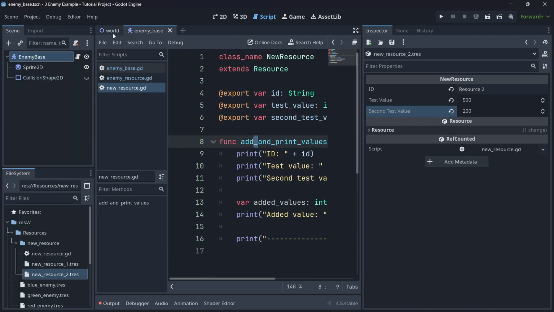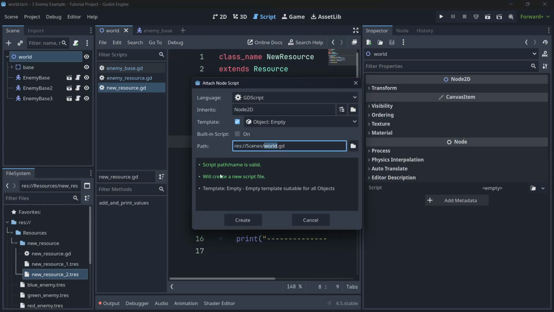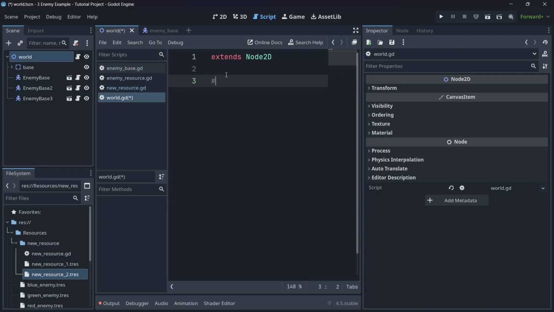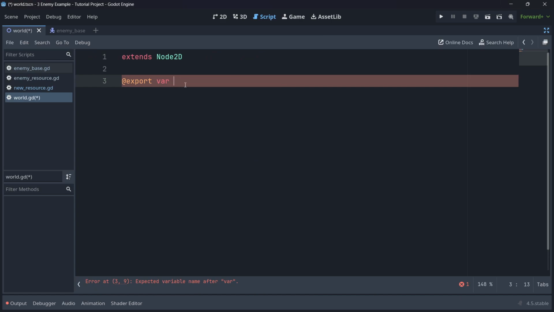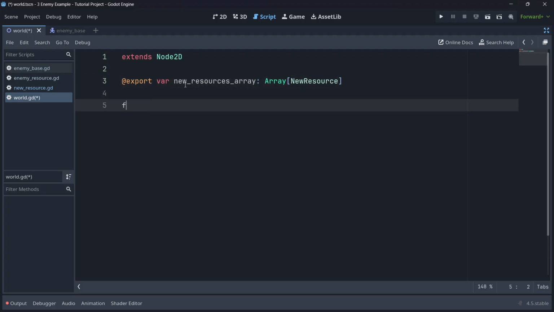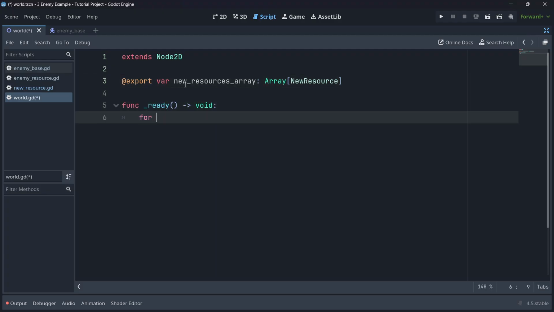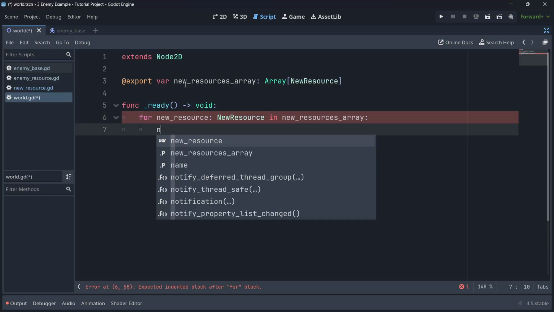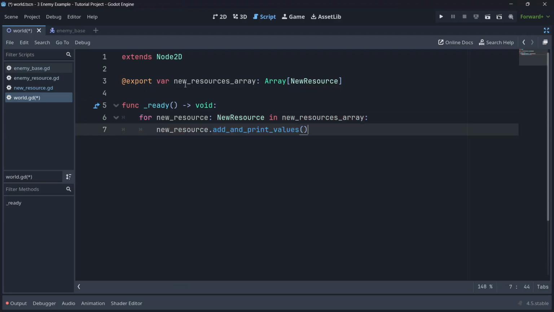Now, in the World, for example, I'm just going to attach a brand new script. The only thing that I will really have is an export variable, which is going to be an array of these resources. So new resources array, which is of type array of new resource. On the ready function, what I can do is iterate on each of these. So for new resource in new resources array, and this new resource type is new resource, I can call new resource dot add and print values.